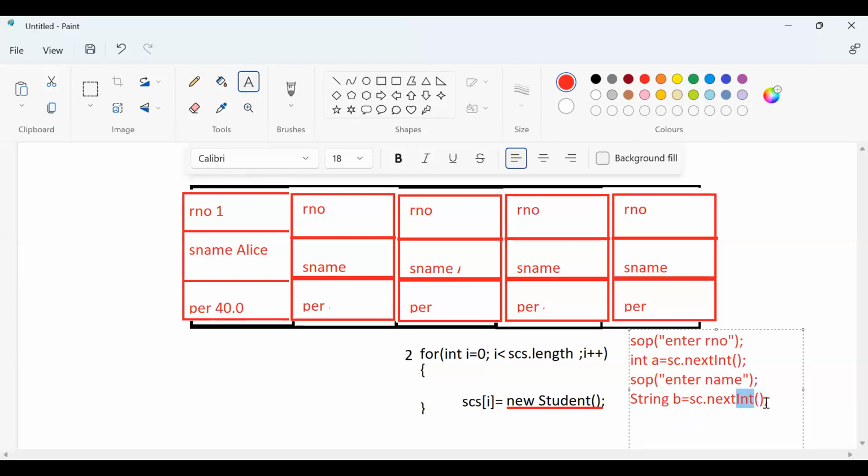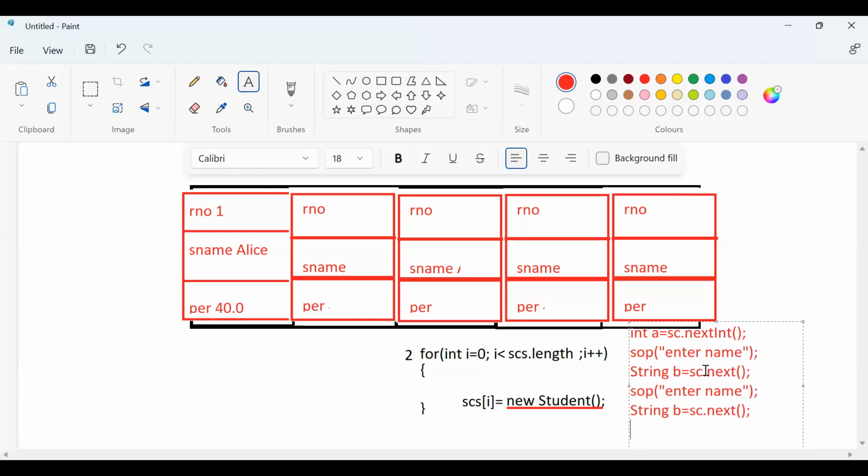Then I will take the third one. So dot next or next line. Next always stores only one word, like if the name is Rohit Sharma, it shows only Rohit and not Sharma. So if you want to take the complete name, then we use nextLine. Okay, no worries.